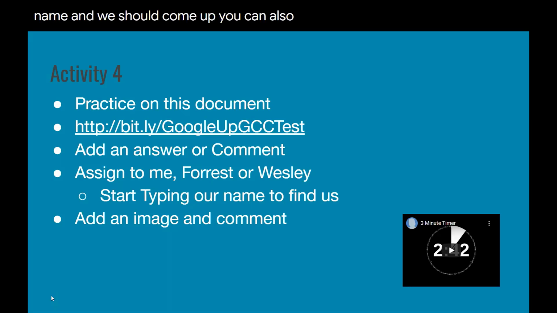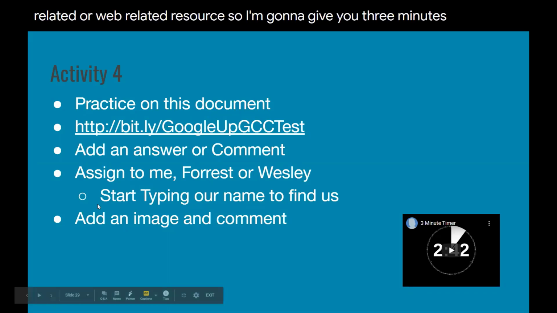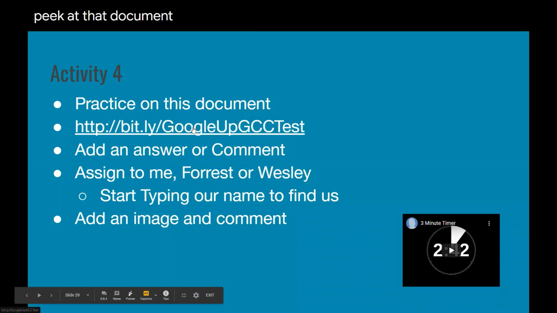You can also add an image using that image search that I did. You can also use the Explore box to locate anything web-related or a web-related resource. So I'm going to give you 3 minutes to take a peek at that document and have some fun. So, ready, set, go.